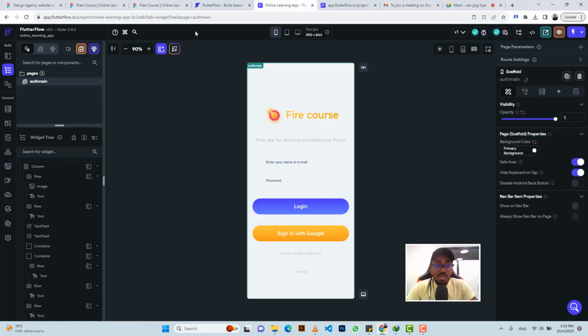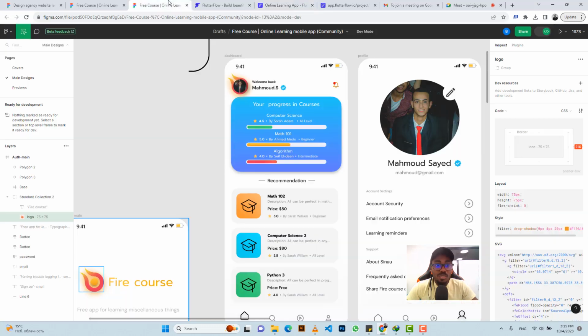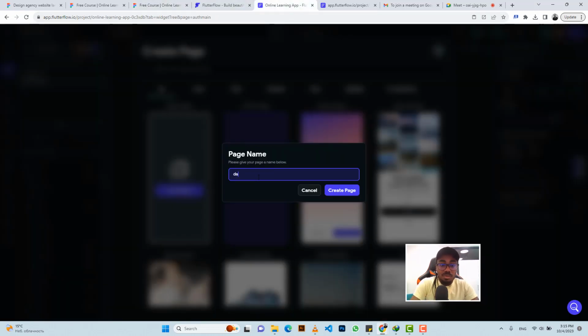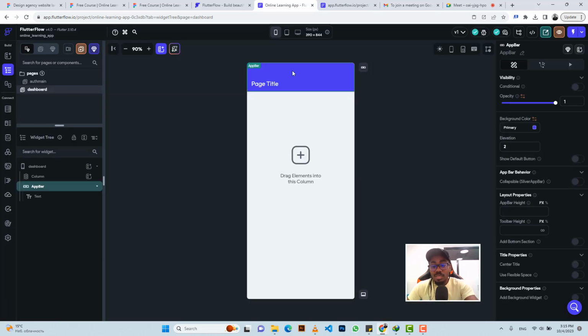So let's go over here and come to this particular icon. We click it to create another page, and we say create blank, and we give it a name. So what name are we giving it? It says here dashboard, so let's give it dashboard, and we'll say create page. Beautiful. So I'll click on the app bar like we did last time and delete it.